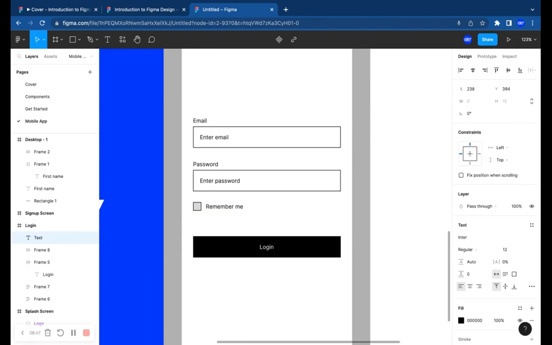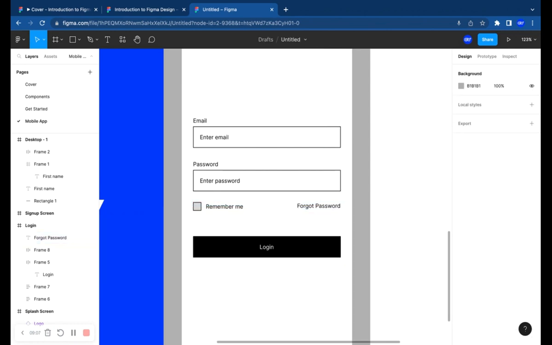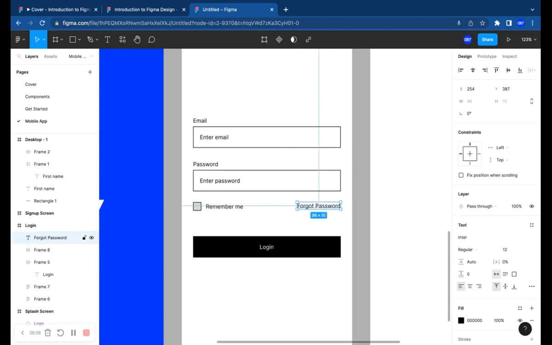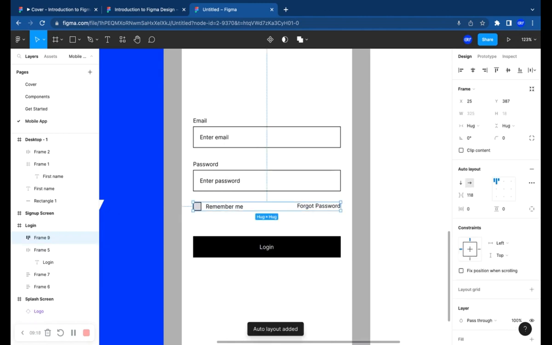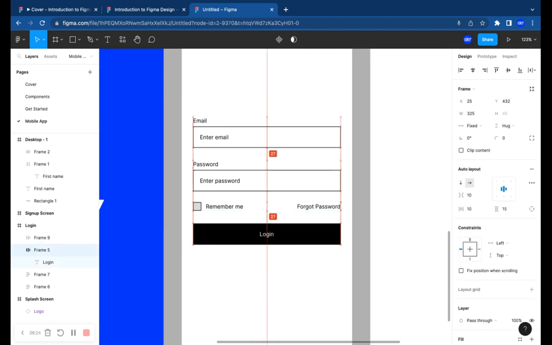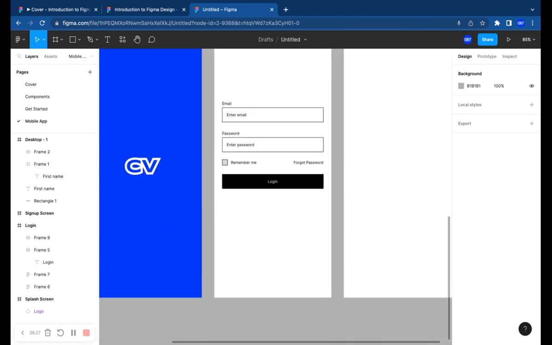A typical element again for this section is what? Forgot password. Now, this could be aligned any way you deem fit as a designer. Forgot password. Put it to the left of remember me. To make this standard, I like to do this. Add them again to auto layout and center it. Right? Our screen is coming to life.